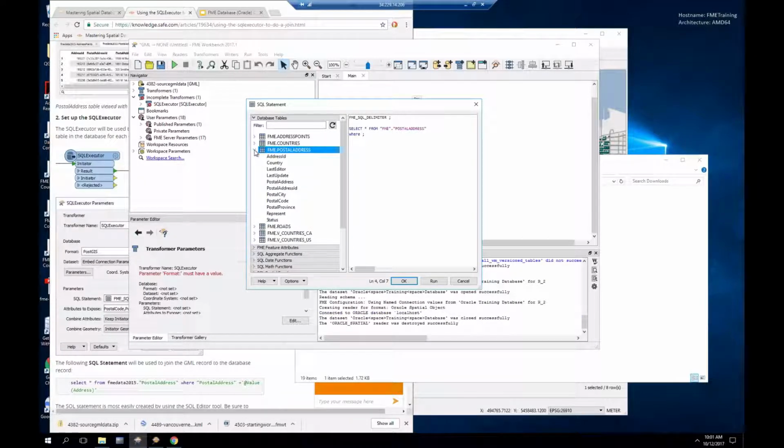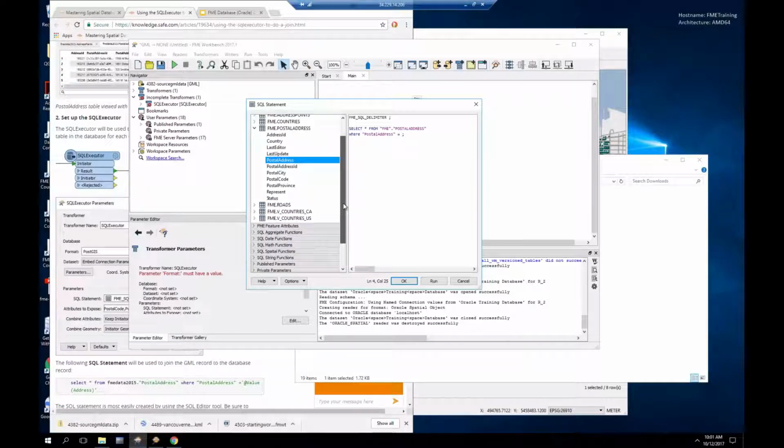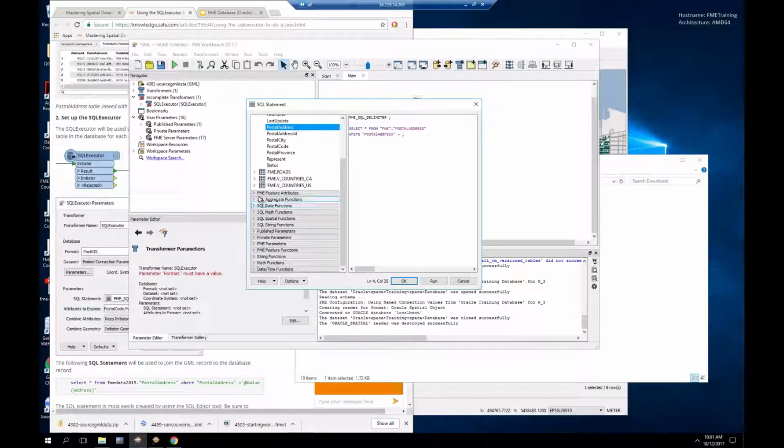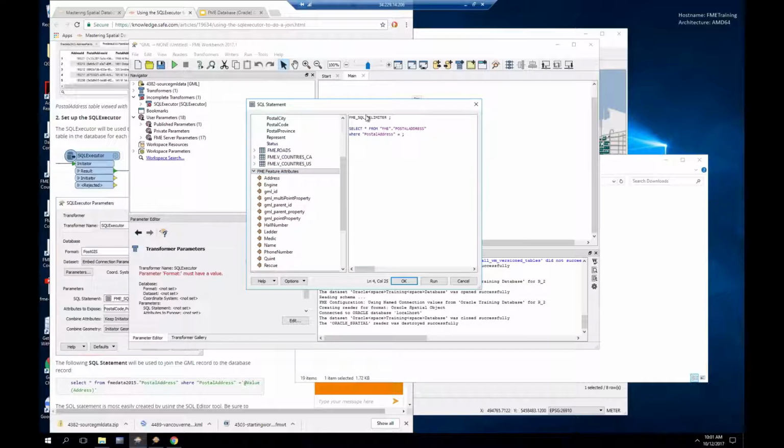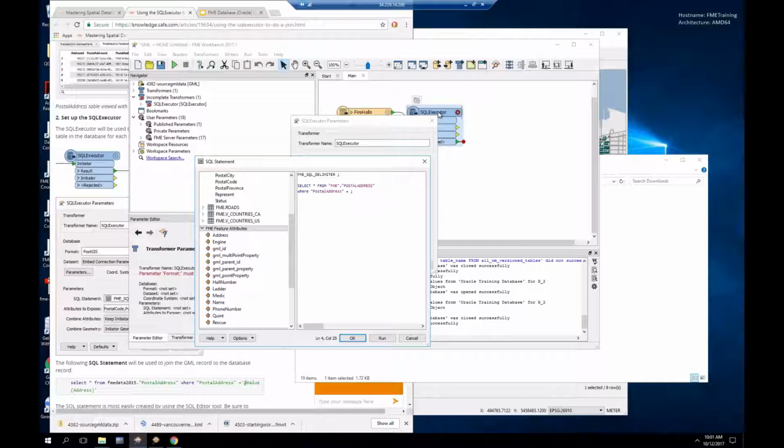And then we can choose which attribute we're going to use on the where. So where the postal address is equal, and now we're going to add a join to an attribute value that's coming from the initiator feature. So I can go down to the FME feature attributes. So these are the attributes that are on the initiator feature coming into my SQLExecutor. So those are the attributes that are on my firehalls GML file, and I'm going to say where the value is address. So this is going to be set every time.